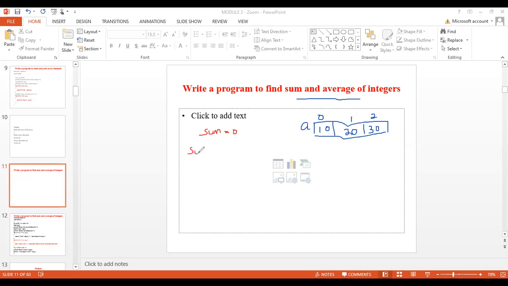and then we are writing sum is equal to sum plus a of 0. Okay. So for sum we are adding a of 0, that is the first element of the array. So sum is 0 plus a of 0, which is 10. So our result in sum will be 10.